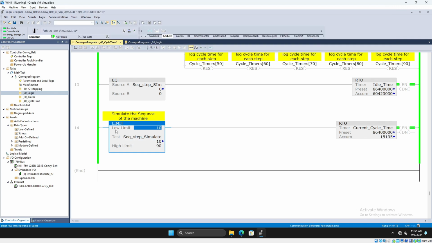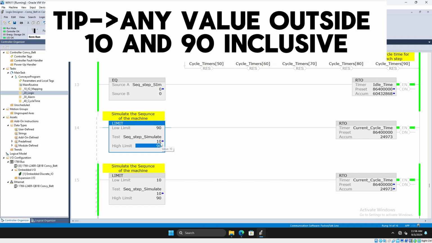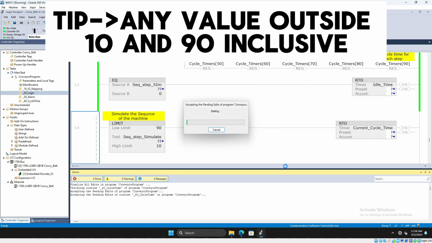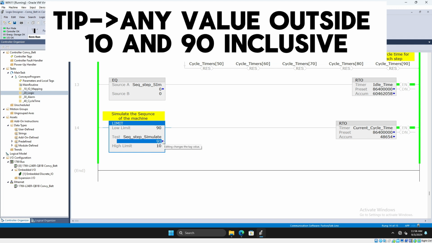Now if you flip it the opposite way, if you want to use the reverse way, we make 90 the low limit and the high limit 10, right? So what would happen now is it will work exactly opposite. Since the low limit is greater than the high limit, if I make it 11, it doesn't work. But if it is 91, then the timer starts.